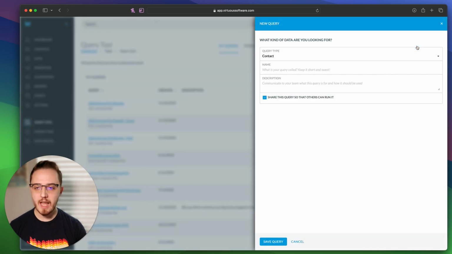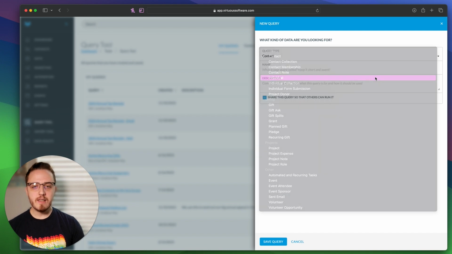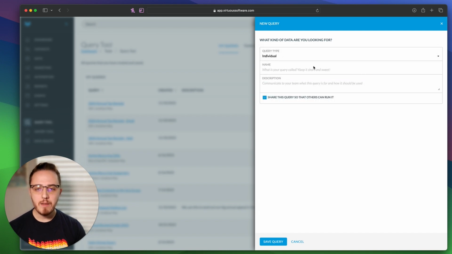I'm going to build a new query. The first thing that I need to do is build a filter query to identify all of the people with email addresses, and then we can reference that in our gift query to include or exclude. Since email addresses live at the individual level, I am going to build this query at the individual level. I'm just going to call this filter primary has email address receipt.